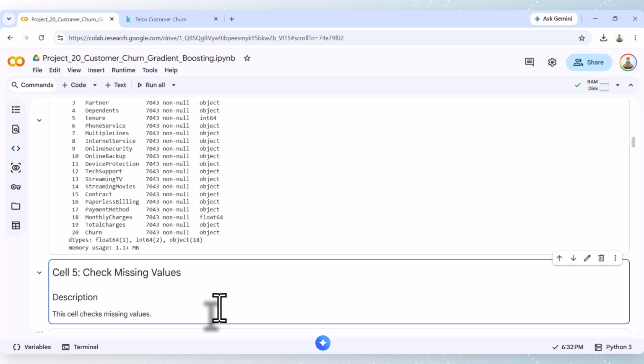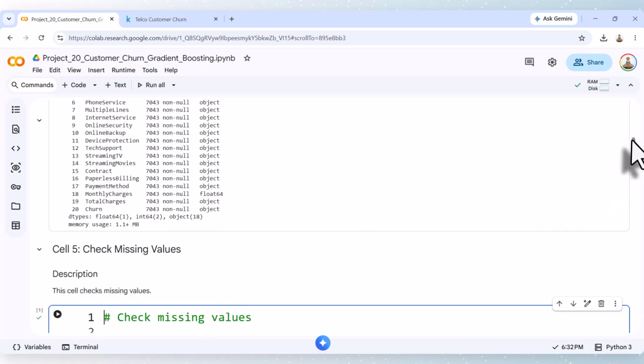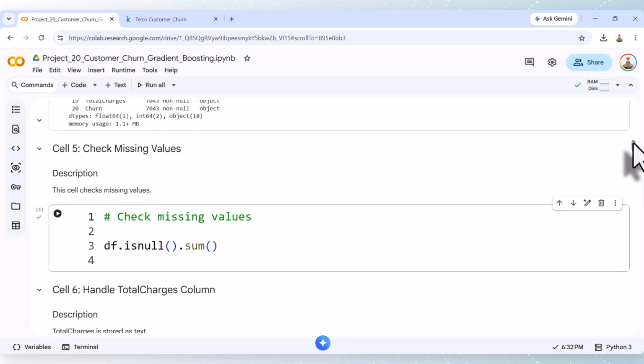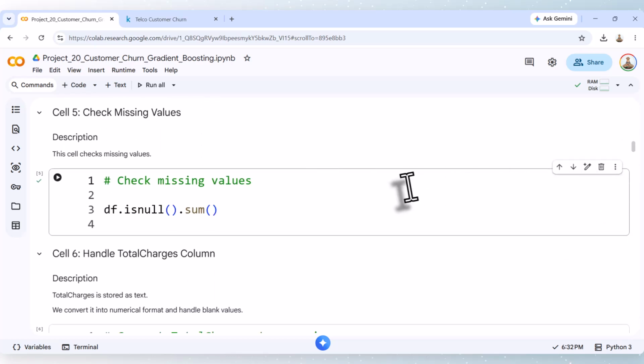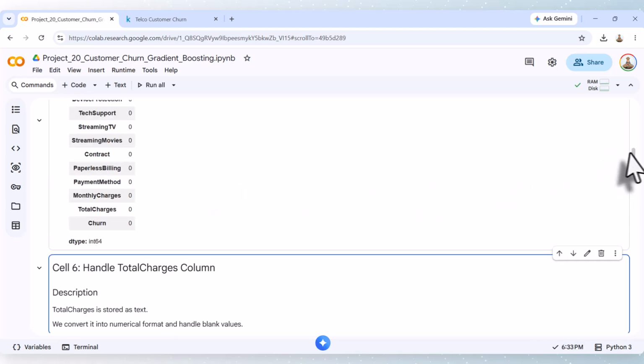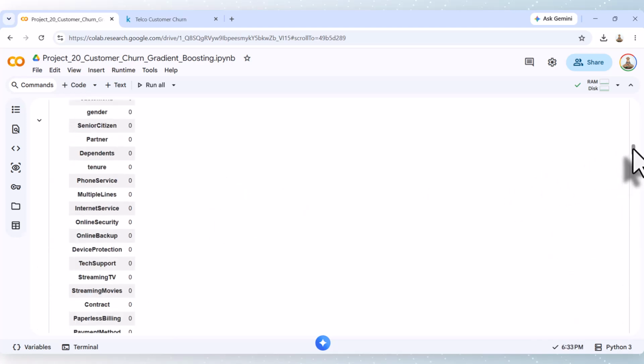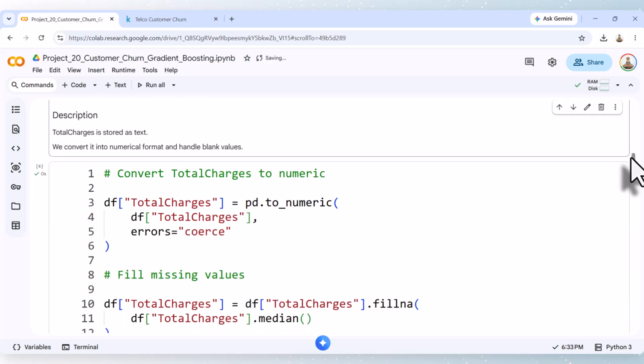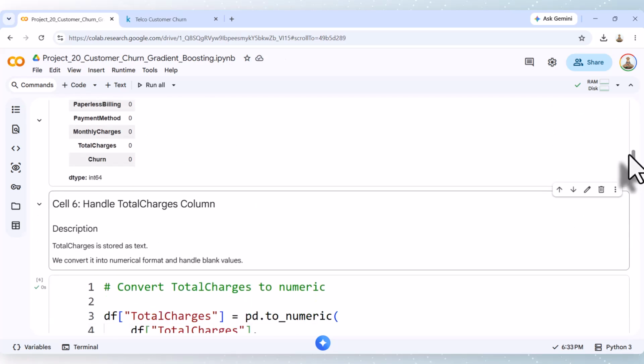Now, first of all, try to understand a very important thing: you need to identify whether any missing values are there. How can you get that? By using df.isnull().sum(). You can notice that all columns show zero, which indicates that the dataset is clean. But one column, total charges, we specifically need to handle, because it is stored as a text column. Here we need to convert it to a numerical column.